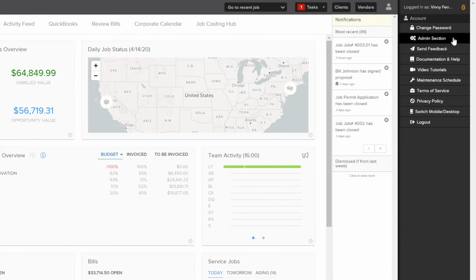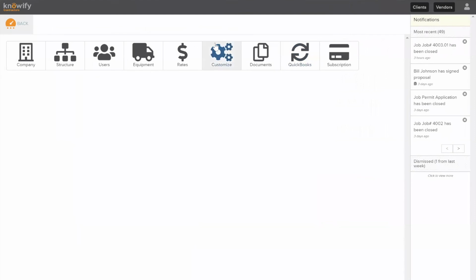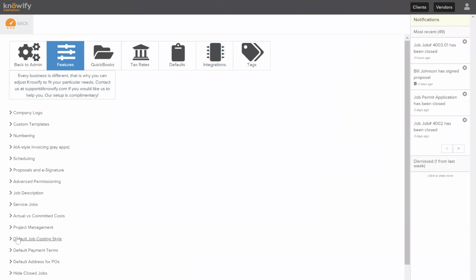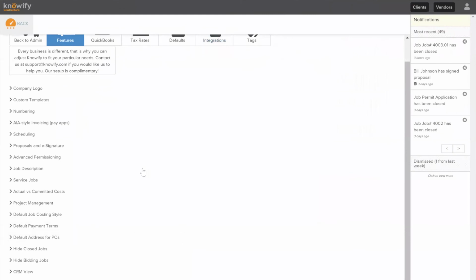So this can be found here in the admin section, and also under customize. Customize is where you'll be able to tweak the settings in the account, the different features that you want turned on, and also the way you want certain things to work here. So a little bit closer to the bottom, we have hide closed jobs and hide bidding jobs. Now what this does is it will hide the job from a search if it's closed or bidding whenever you're searching either here in the office or on the smartphone app. So a lot of times we see users turn this on so that their employees on the smartphone do not accidentally check into a job that's already closed or to a job that's actually just bidding.